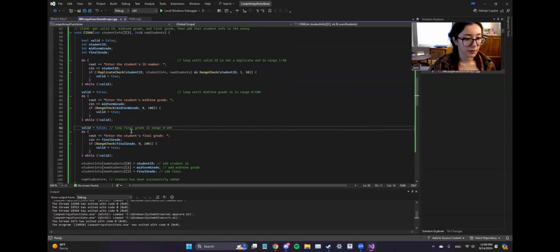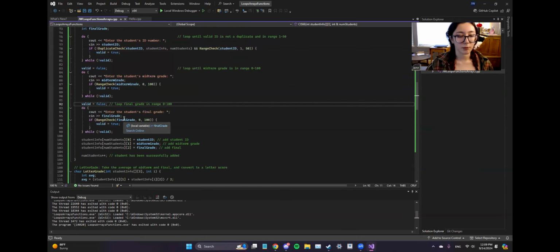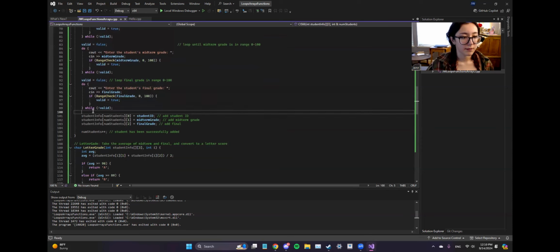And then we do it again for the final grade, the same process as the midterm grade. They have the same range. I put in the range values here, as you can see, for each of them. And then if we get successful inputs, then finally we can add all the students' information in.